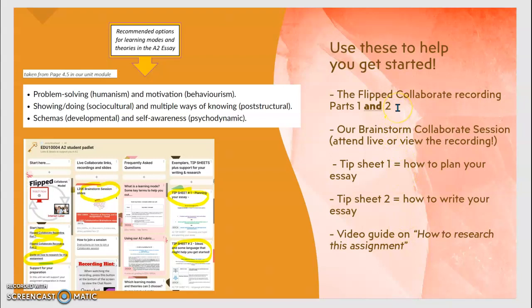So we've got flipped collaborate recordings, just like this one. It's a recording that you watch, and there's 2 of them there, and both of them are helpful to you. We've also got some tip sheets. So if all of this sounds a little bit wordy, right here, it's how to plan your essay. And then tip sheet 2 is how to actually write your essay. And then just down here, I've got another one that says how to research this assignment. So make sure you head to our Padlet, because there's lots of information in there that will help you.